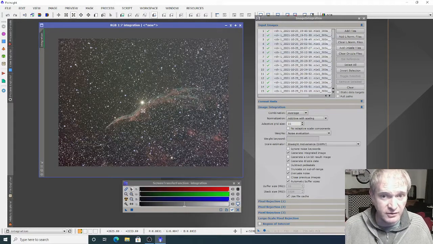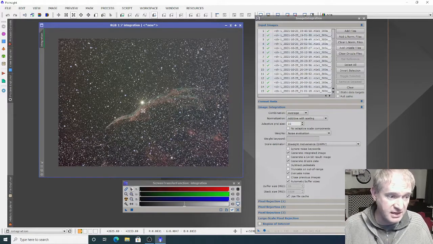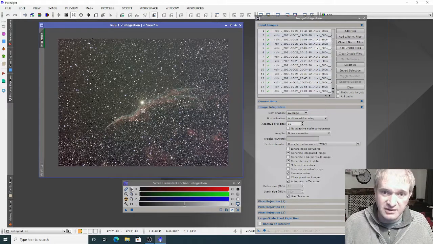I hope that was useful. I genuinely didn't know how to stack in Pixinsight, and I've always used Deep Sky Stacker. So I wanted to do a video just to show all the really basic steps. There's a lot more to it, but that just gives you the basic steps so that you can stack images together in Pixinsight.